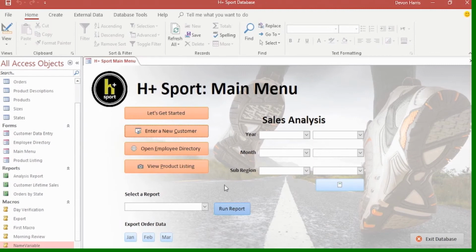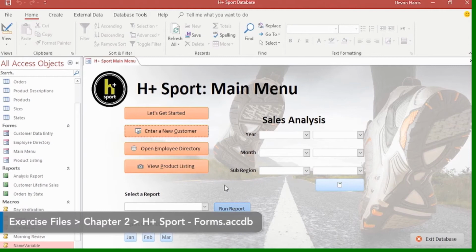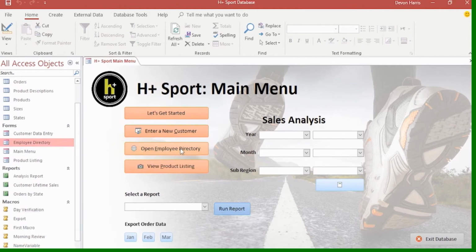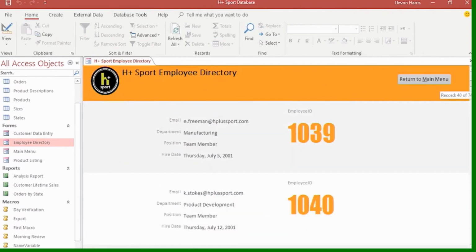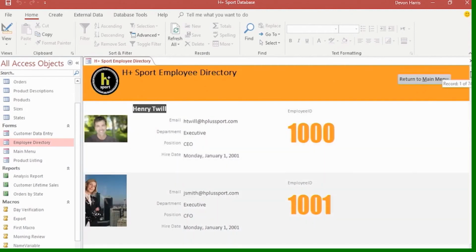Macros can pull information from other objects to be used in their execution. If I open up the employee directory, either by double-clicking on it here in the navigation pane, or simply pressing this big button here on the main menu, that'll open it up, and you'll see that it's a long, continuous form that I can scroll through to see all the different employees' contact information.